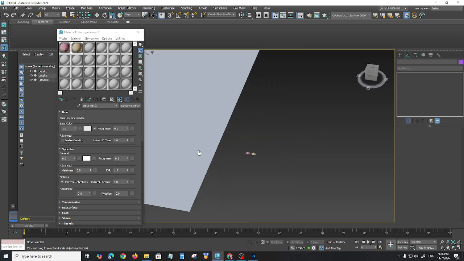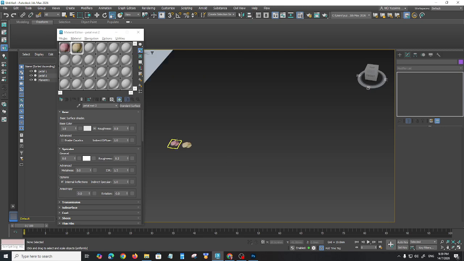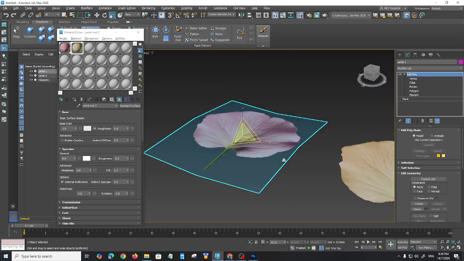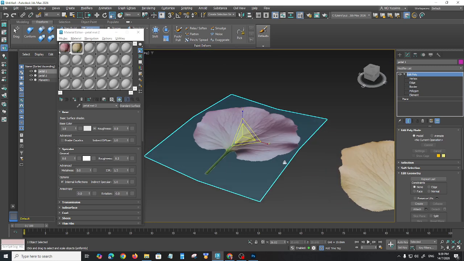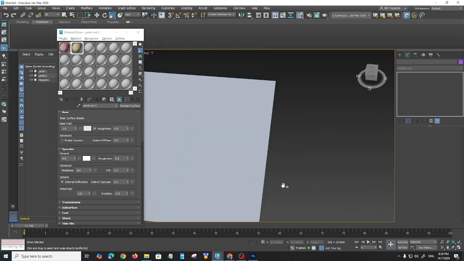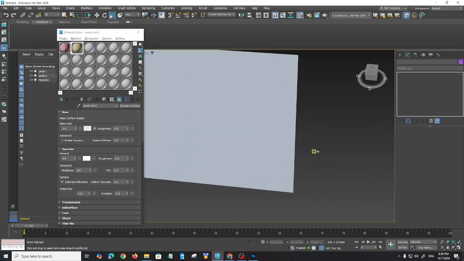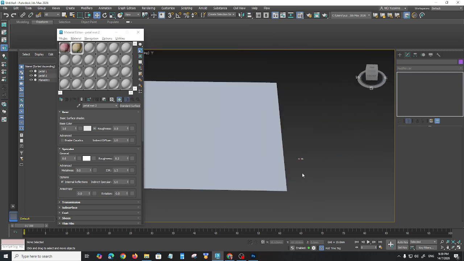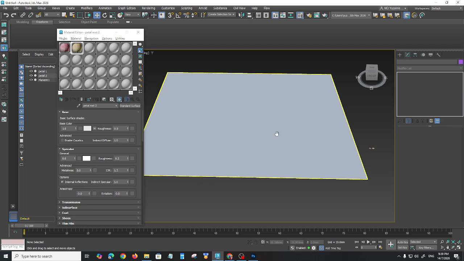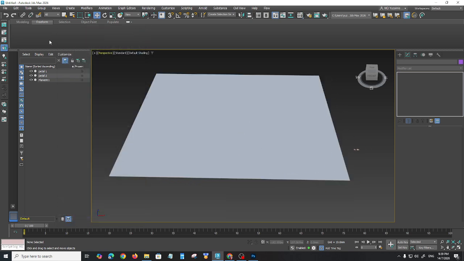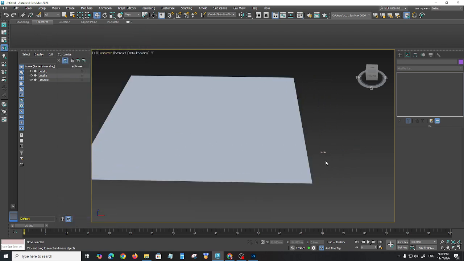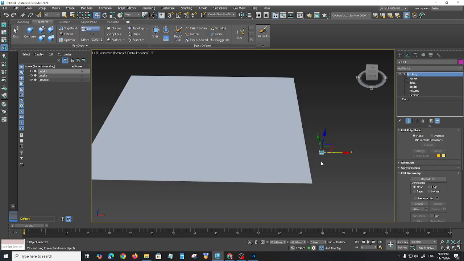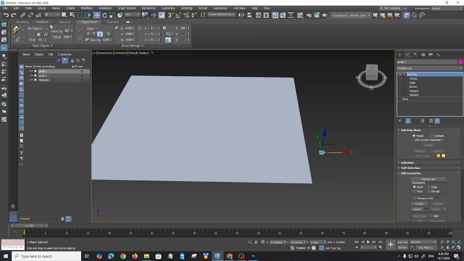Before we go any further, I'm going to hit Z to focus. Okay, I think this should be fine, because we need to be aware of where the pivot of this model is. All right, so how to scatter it here? Can hide this, go to the model here, go to the object paint.